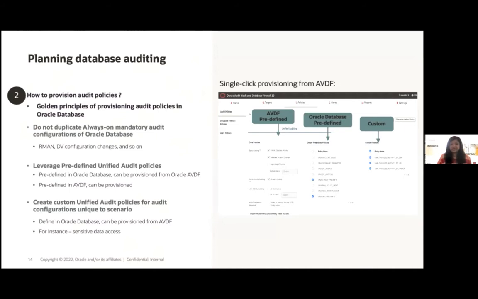Second is leverage the predefined audit policies. Now, predefined audit policies come in two categories. One is the Oracle predefined policies. Oracle database itself offers a number of predefined policies. These are like pre-designed best practices for specific needs. And you can actually enable them based on your requirements.